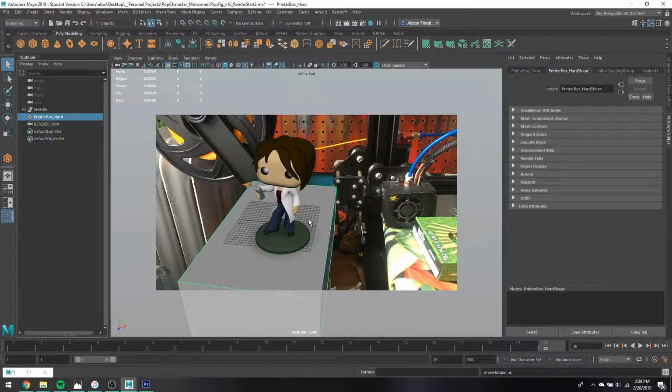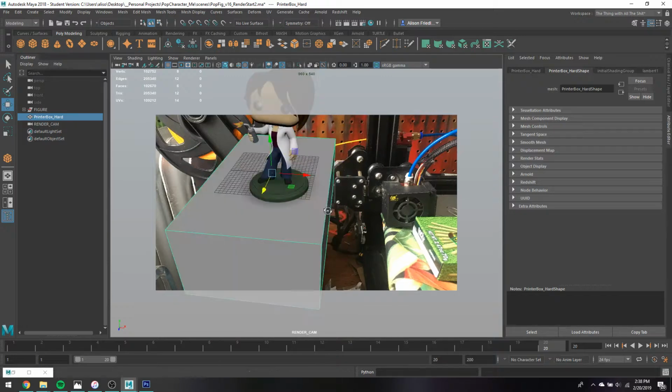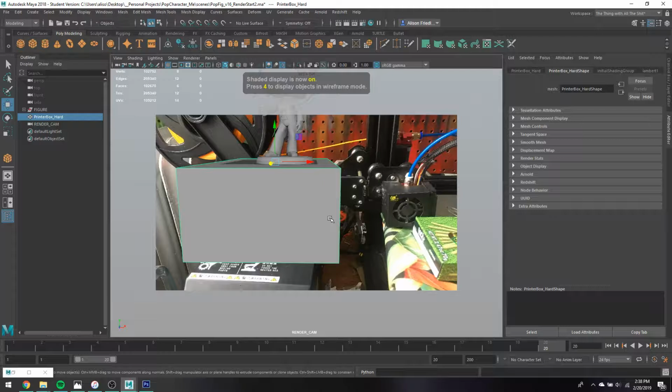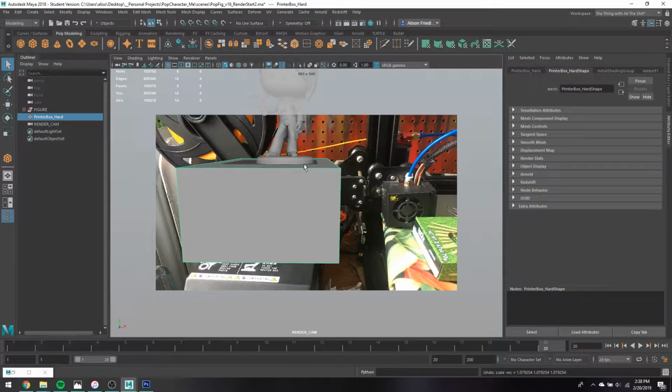So you can see I've already started blocking in. I just made this weird little box here, literally just a standard cube. I'm just looking for something that I can roughly match the shape of this box against. And then I moved the pivot up to the top of this box, mostly so I can easily go through and scale it without having to reposition it at the bottom of this figure.